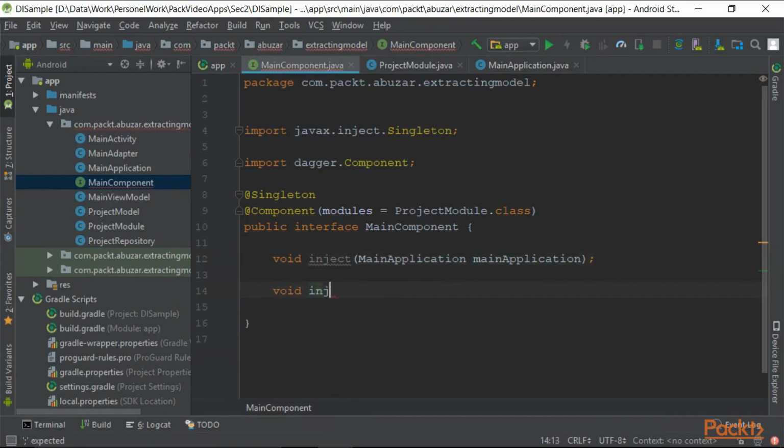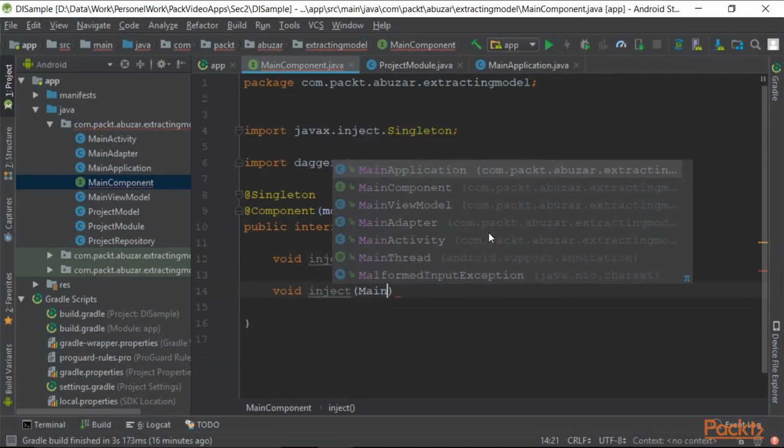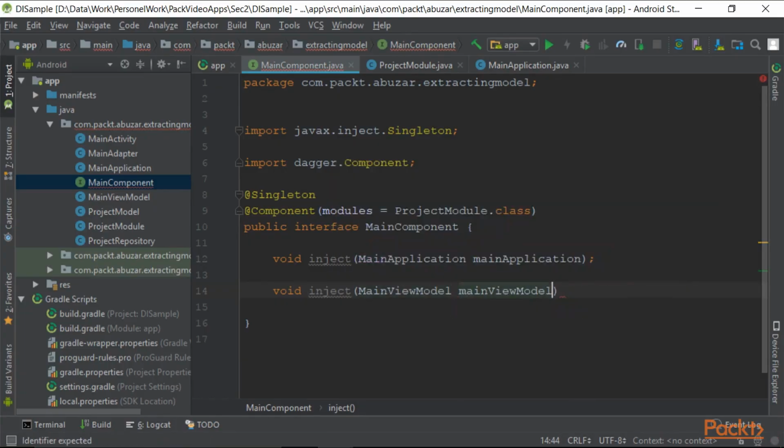Now we can inject different classes here, like void inject MainApplication, and void inject MainViewModel. We are using two injectors, one for MainApplication and one for the ViewModel. We will inject these two classes for now. Okay, now let's go back to our MainApplication.